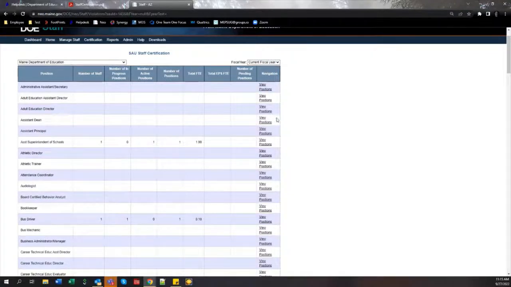And staff certification just shows you all of your patient positions with the numbers of those that are in that position. You've got the number of staff, number of in-progress positions, number of active positions, number of positions, total FTE, total EPS FTE, and number of pending. Pending is different from in-progress, because pending is if you're entering a new assignment or employee and you save it as pending. In case you forgot some information, say you're entering an employee and you don't know their salary, you can pend it and go back and finish it. That way you don't have to start over from scratch.